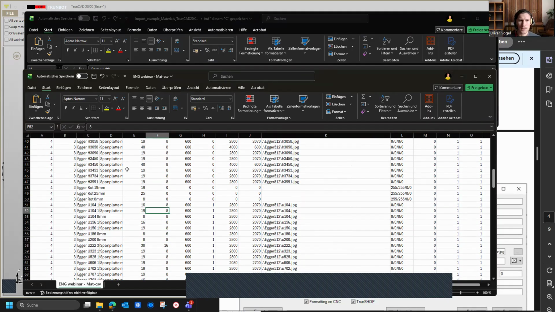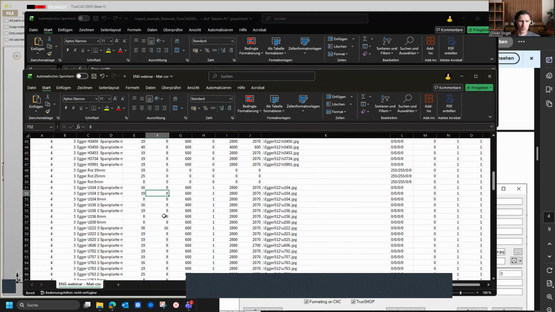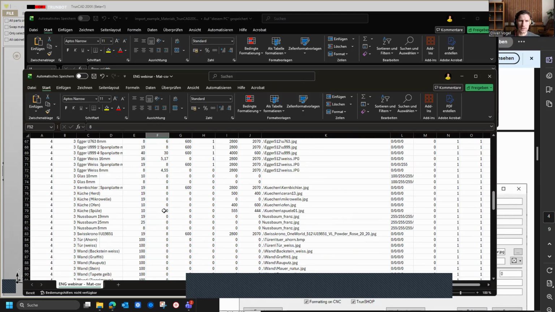So that means, for example, if you have your material CSV here, you can adjust the prices. That is a big advantage, that you can change the prices per square meter, or for the edge banding per meter, really fast.